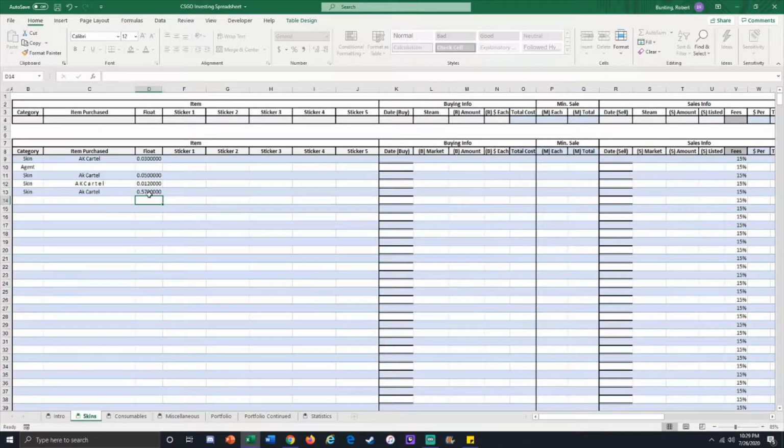So we just gave some random floats, and obviously you could use as many decimals as you wanted to, just to make it more individual to this item. I'm going to say none of the items that I'm buying have stickers, so I'm just going to skip all these columns and move over to the buying info. First it asks what date did you buy this item, and I'm just going to say I bought all of these items on the 1st of the month. So I've been holding these for about a month now, and if I had the spreadsheet then, I would input them as soon as I got them so I can remember some of this information.